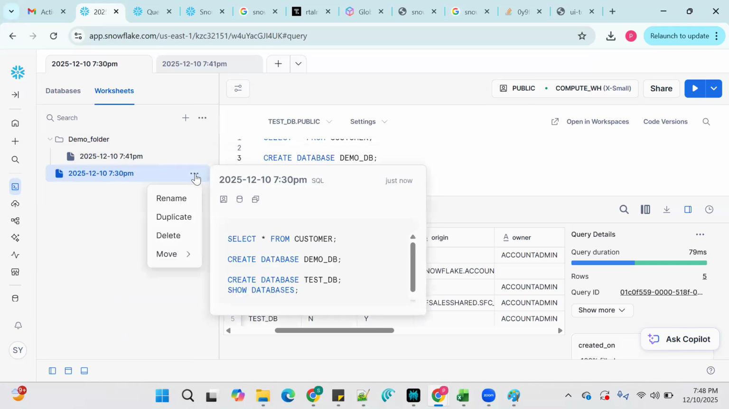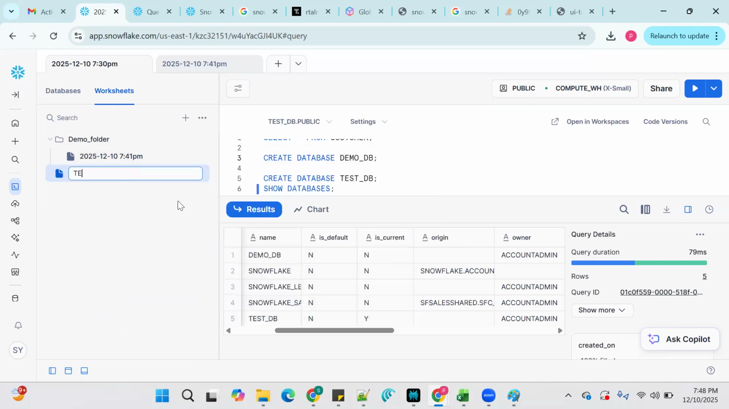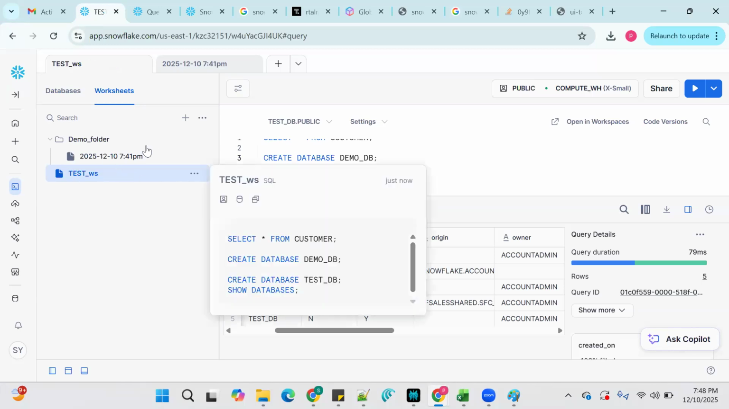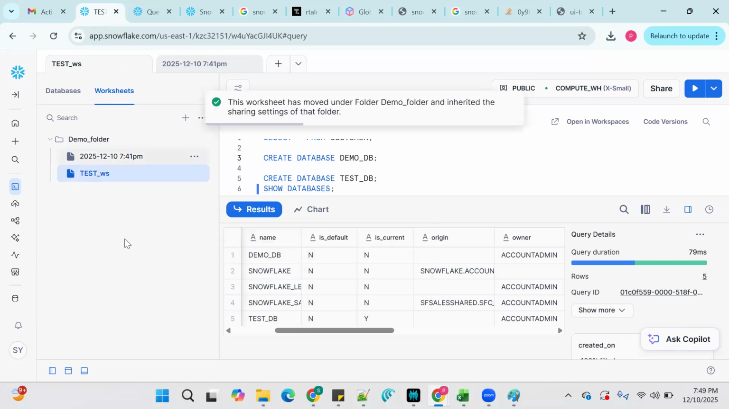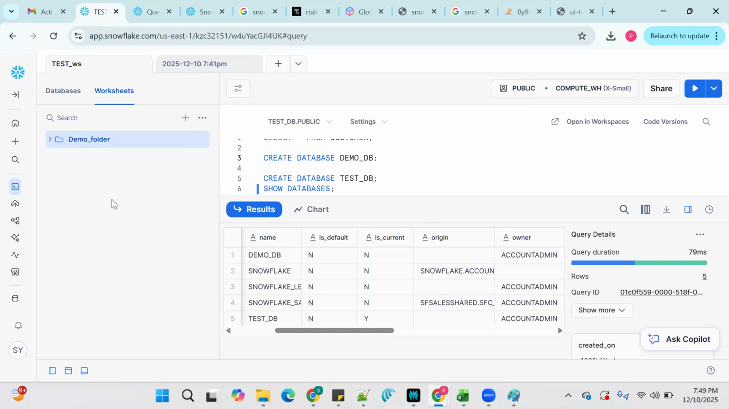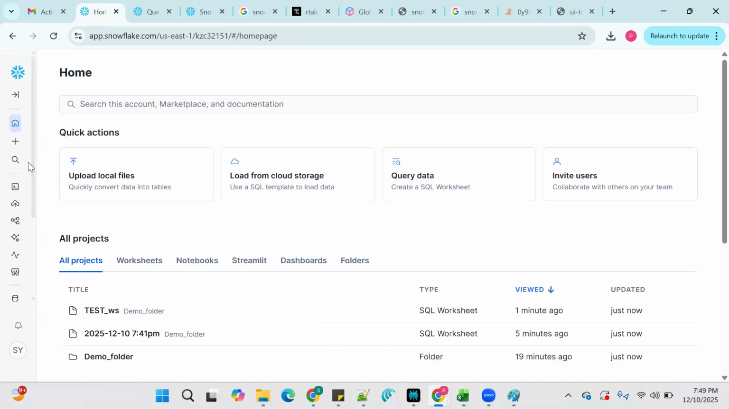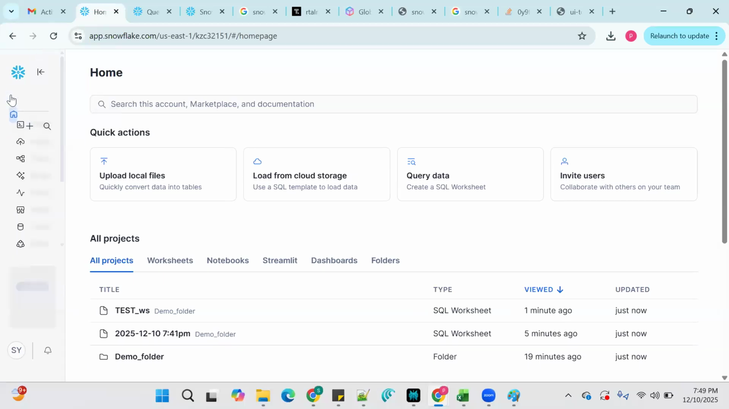I am going to rename it. Rename to test worksheet. Click yes. Now if I want to move it, move to demo folder. It moved inside the demo folder. Now both worksheets are under the demo folder. Like that, you can create various folders based on our requirement, and we can create worksheets inside those folders, right? And let's go back to the home. Any doubts about these worksheets?